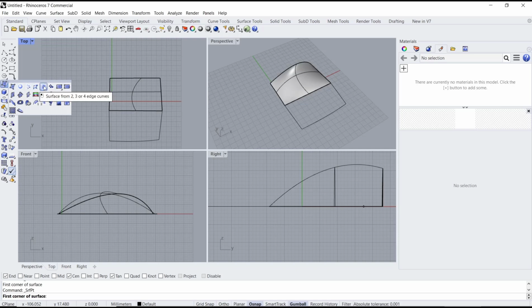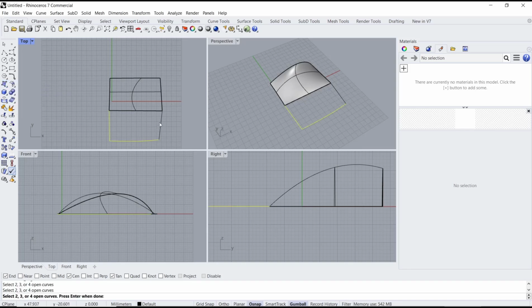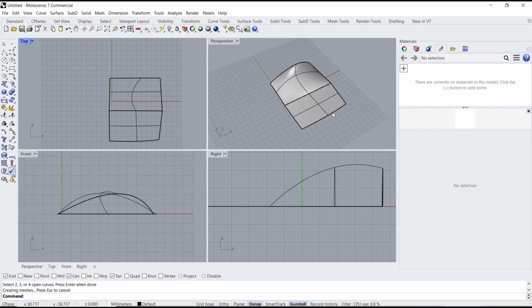Like we can use surface from 2, 3, or 4 edge. You can click. I will select 1, 2, 3, and then 4 in here. You can click in cube, and it will be automatically add new surface.